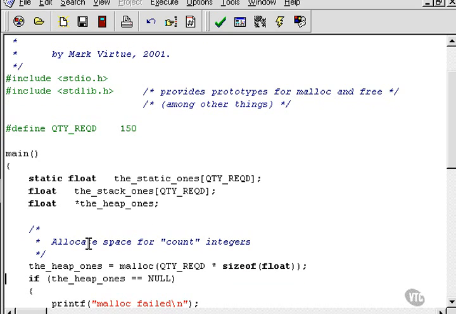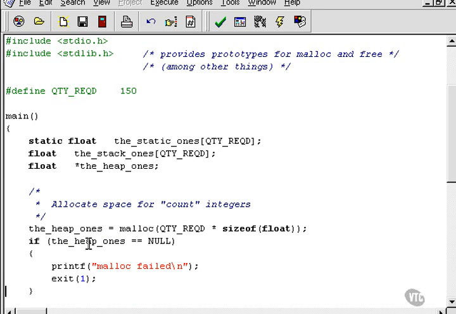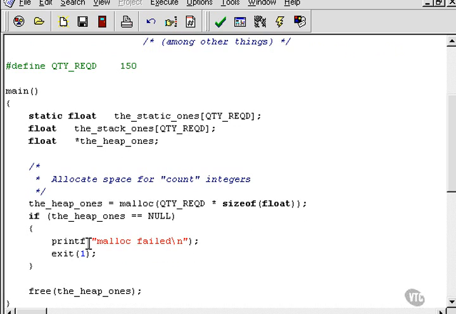Then I check to see whether malloc actually was successful in allocating that memory. I strongly recommend that you do that too. I know that you probably didn't do it just for this exercise, but I'd get in the habit of doing it if I were you. Now if that didn't work, then malloc failed, exit 1 and so forth. Otherwise I need to do a free. Again, you probably don't need to do that for just this little simple exercise, but again, it's good to get in the habit of doing it right from the word go. Okay, so there's three different arrays of 150 floats done three different ways.